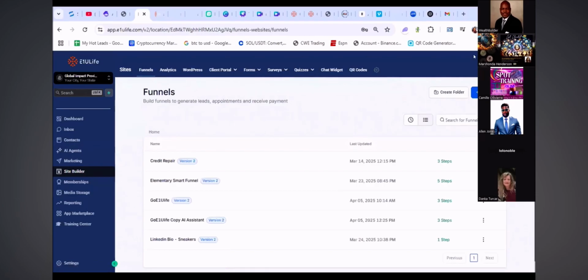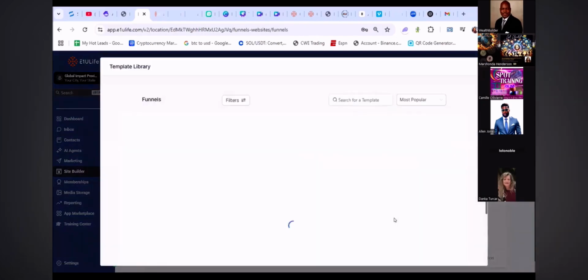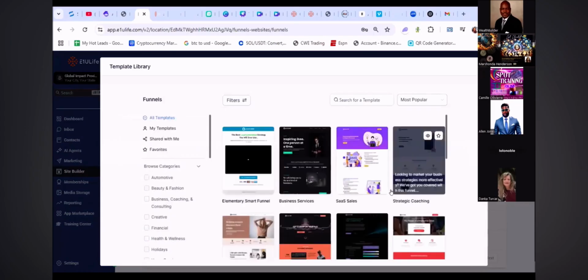So on your funnel, and I created one here, I'll show you this one. You can go to funnels, and you can create your funnel, and you can use your form on your funnel. I'll show you that in one second. You could just go create a funnel. They even have AI funnels. You can tell them what you want, and it'll create one for you. But you could just go over here to from templates, and you can go and find a template that you like. Okay, so I'll just show you one that I created.